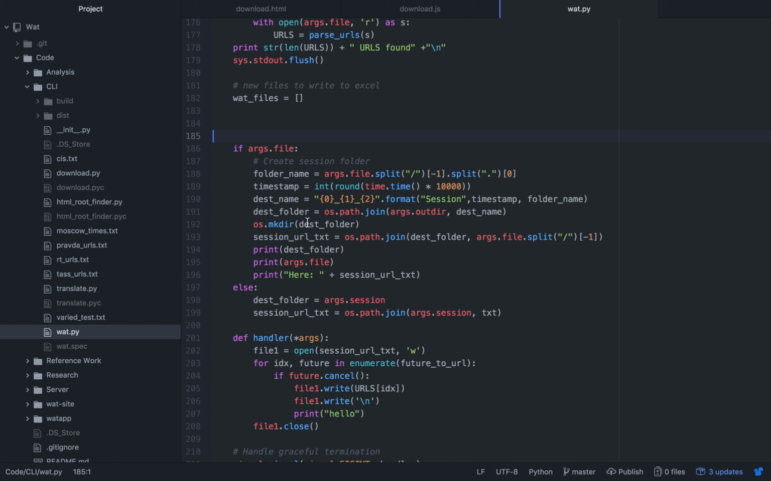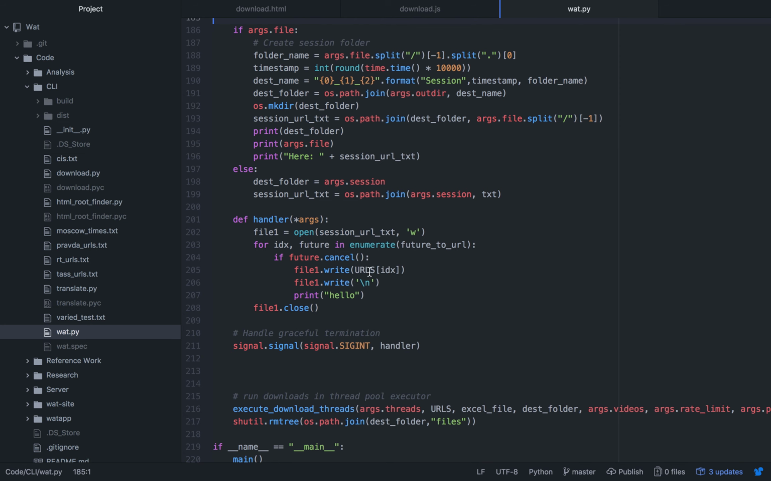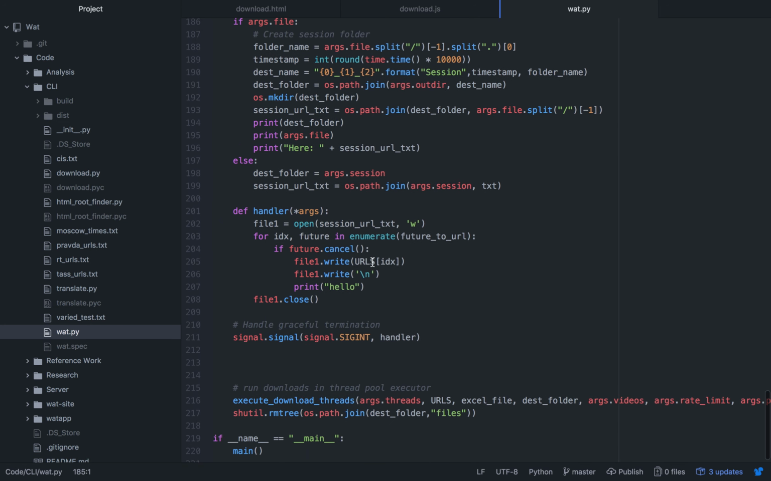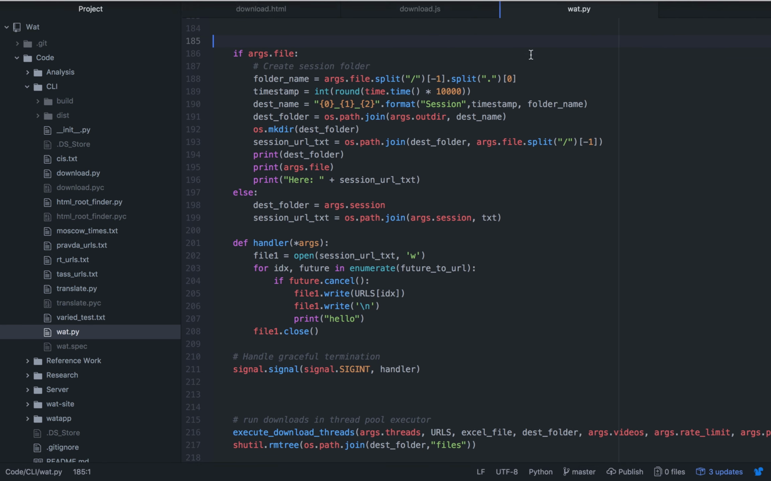Now we check if it's a regular download, then we want to create the session folder. But if it's not a regular download, if we're continuing a session folder, then we come here to the else because we don't want to create another session folder. We want to save what we downloaded in that session folder that we selected. Now after that point, everything is pretty much the same. It'll run the same way as it did with the regular download process. And yeah, that's pretty much it.